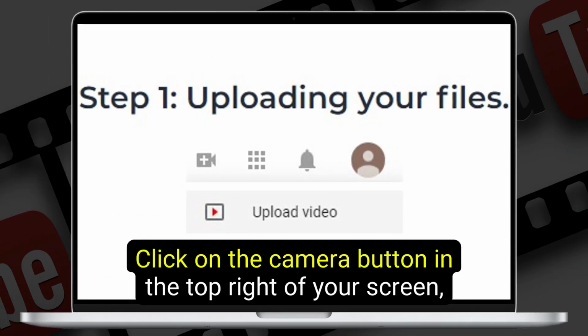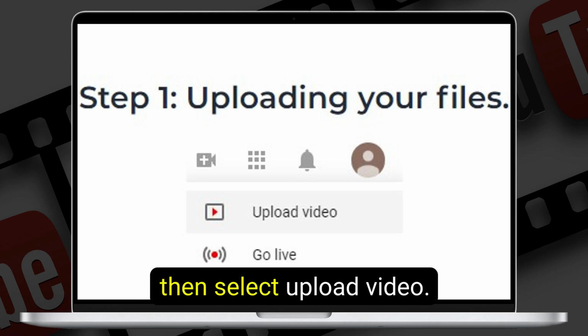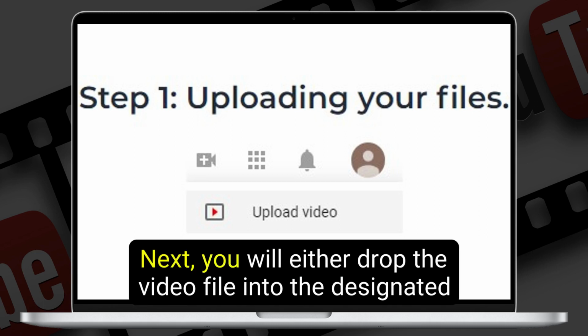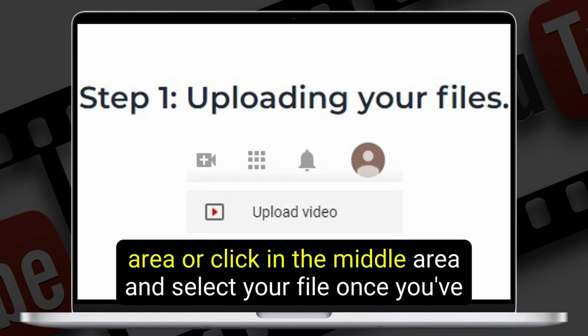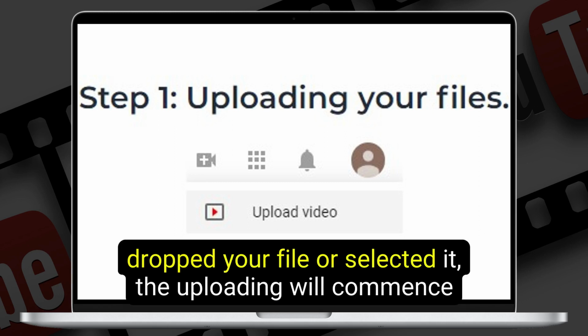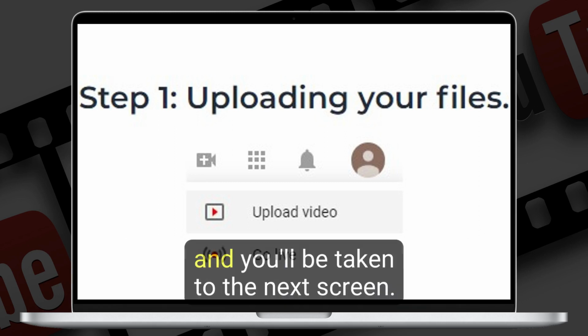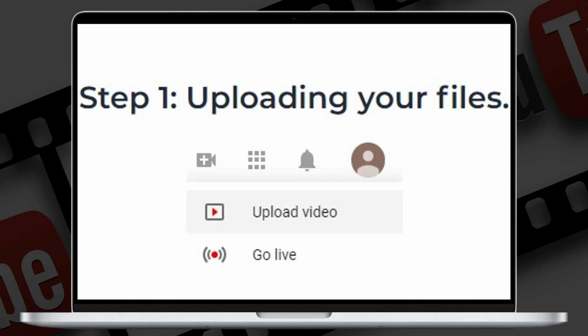Click on the camera button in the top right of your screen, then select Upload Video. Next, you will either drop the video file into the designated area or click in the middle area and select your file. Once you've dropped your file or selected it, the uploading will commence and you'll be taken to the next screen.